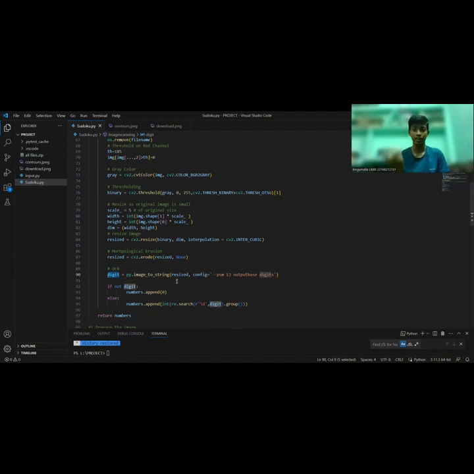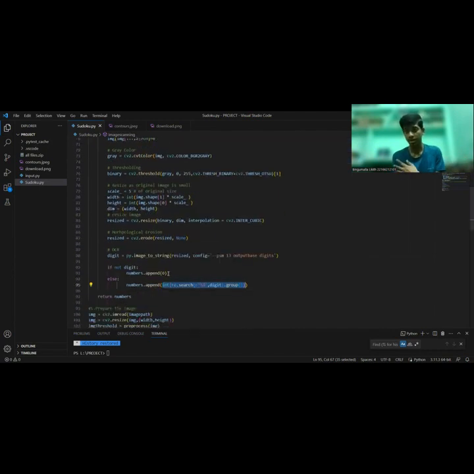Now we check if there is any number present in that image. If yes, then it will use this regular expression, extracting only the number. Sometimes we may get some gibberish values with the number, but we want only the number. So it will only take the number, convert it into int format, and append it to the numbers list, the temporary numbers list. And if there is no number present in it, then it will append 0.